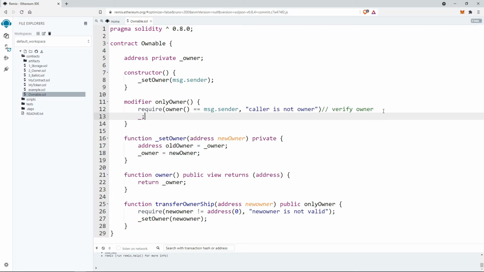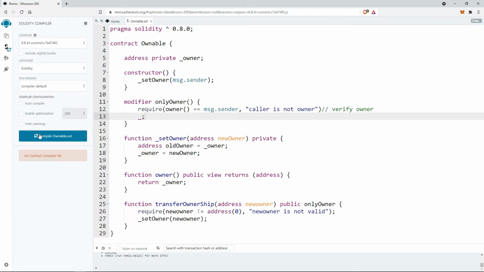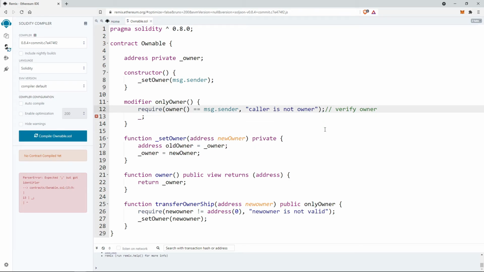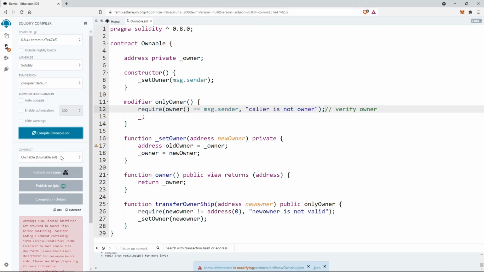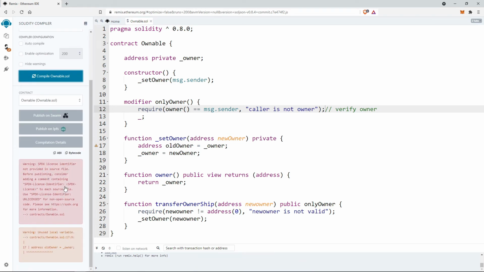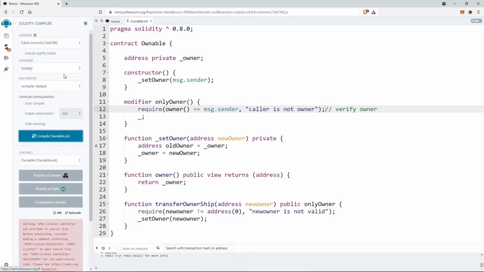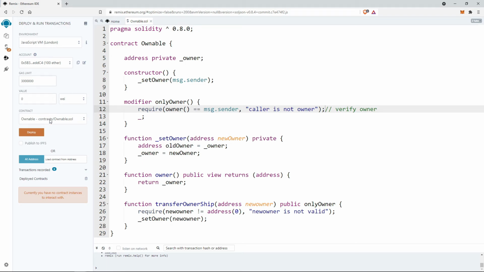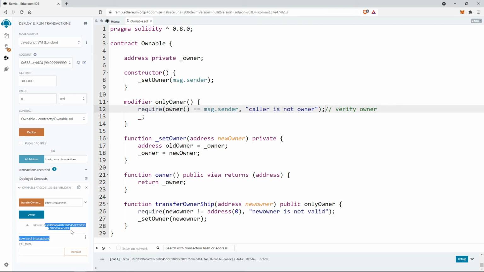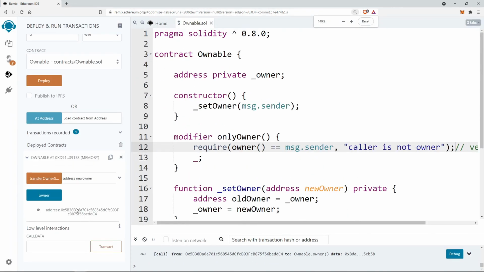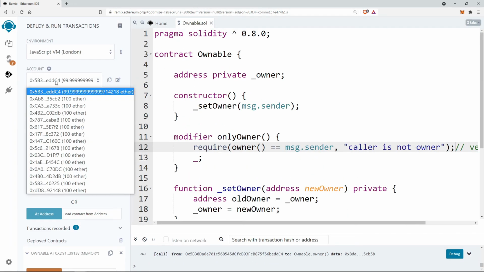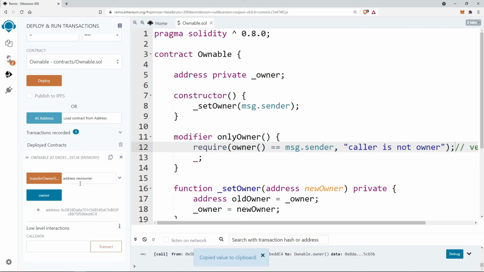Also we forgot to end the modifier on line number 13. So let's put the semicolon there and compile it. Let's deploy this contract and check the present owner. Let's try to change the owner with the present owner account.